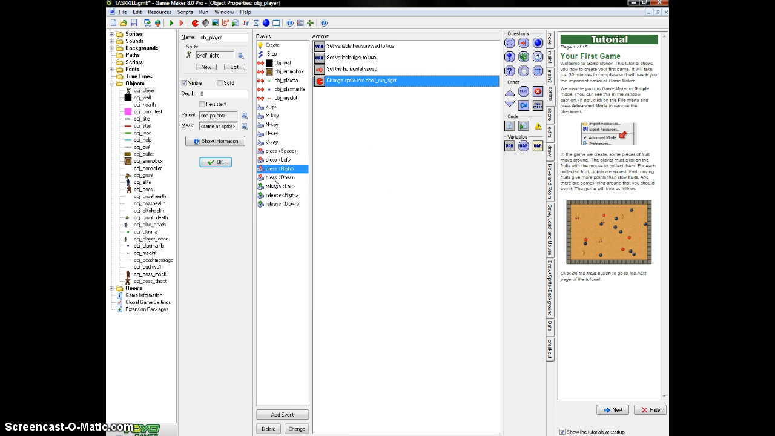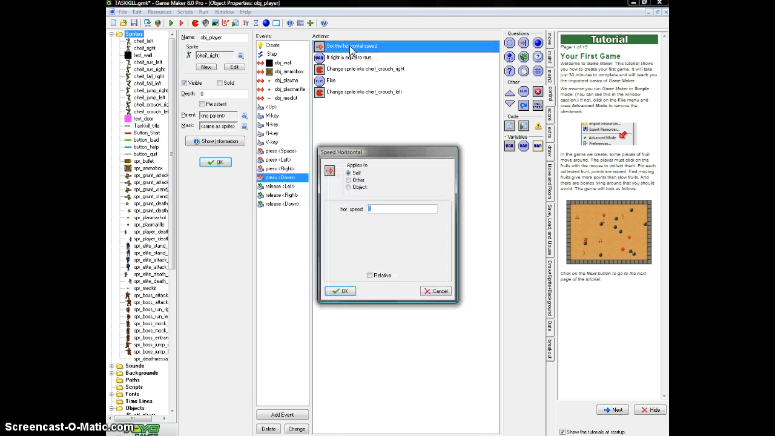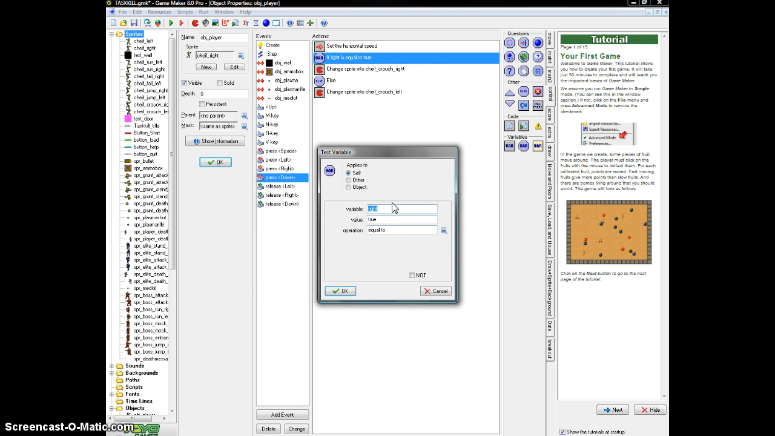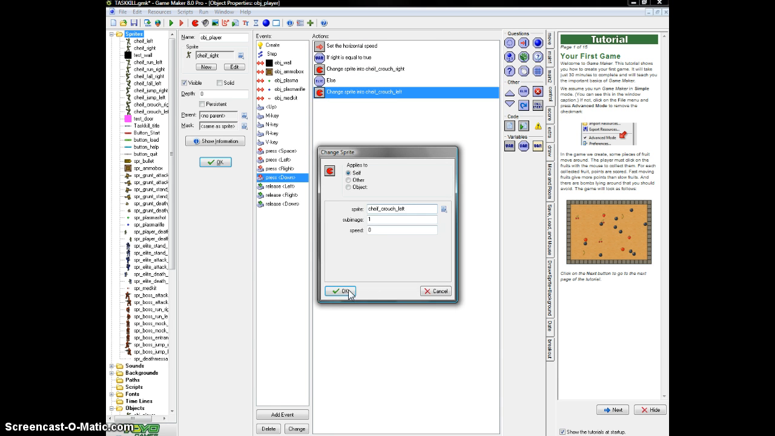And now, let's might as well just go ahead and add crouching in here. So you remember when I made the chief crouch left and right? Well, basically when you press the down button, you want to set your horizontal speed to 0, and this is for crouching. And you check if right is equal to true. It's a test variable. You want to do a change sprite to crouch right, sub image 1, speed 0. That basically means that he's just going to play one image and stop. Else, you change to chief crouch left.